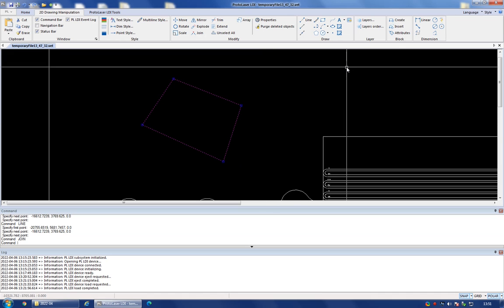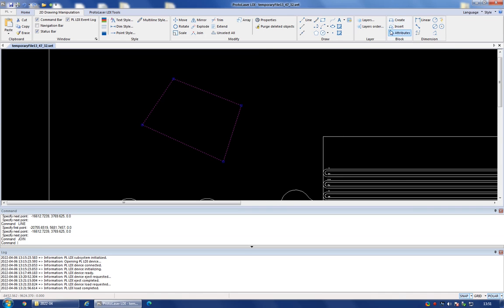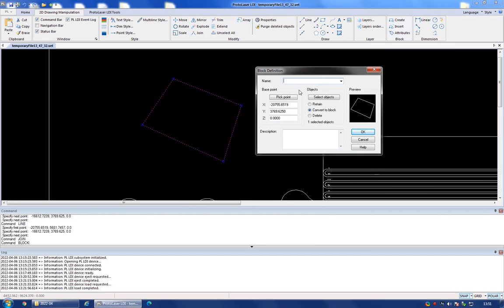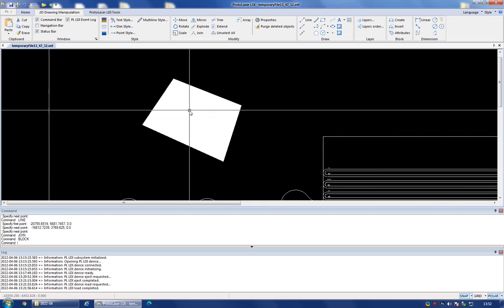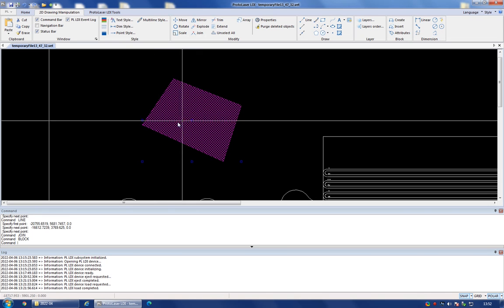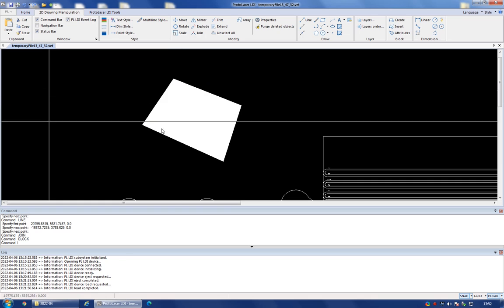So you can go to this block section of commands, and you can hit create block, and now you will come up with this window here, which is asking you to input a name for the block. So I'm going to call it, for example, shape underscore 01. I'm going to keep this option ticked, convert to block, and I'm going to ignore everything else. Okay, so if I now hit OK, you will see that the shape that I have drawn before has been converted into a block, and it's now got this solid white filling color.